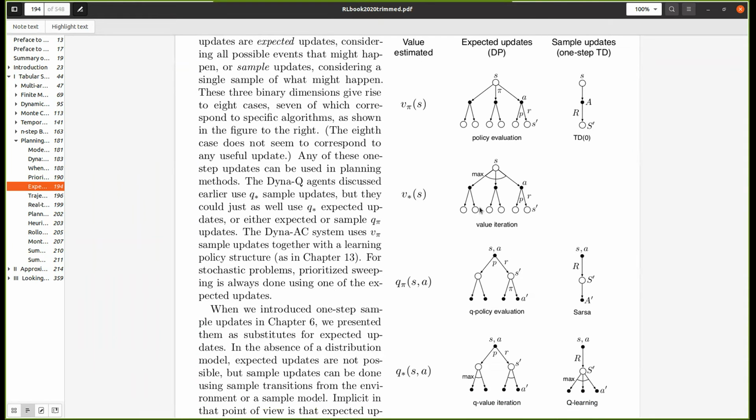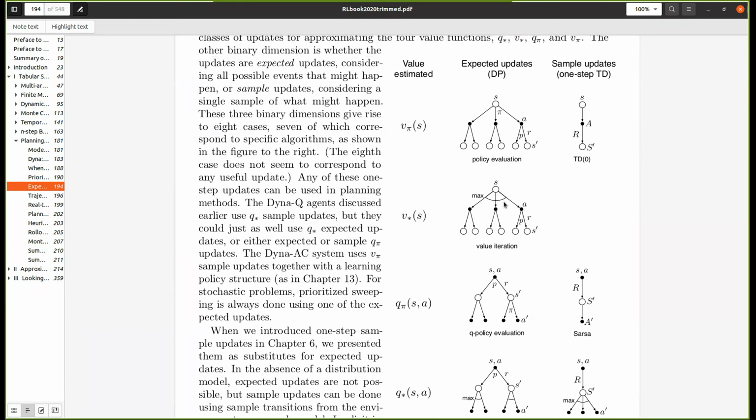If we are trying to estimate the optimal value, shown here as V star, then our update takes the maximum over all possible actions. So instead of considering all the actions, the optimal policy is the one that results from the maximizing action.